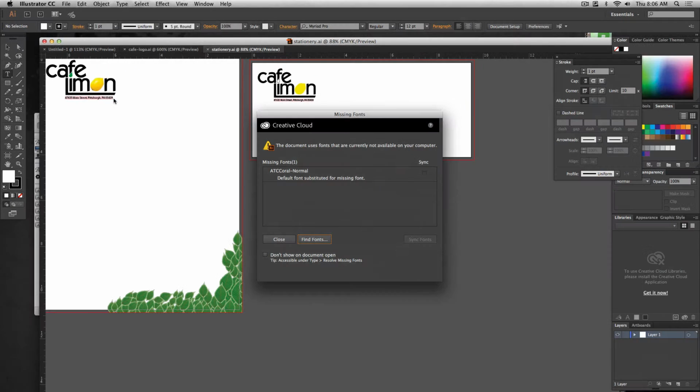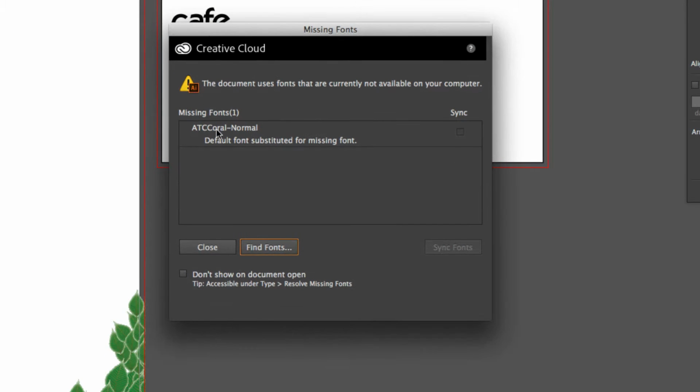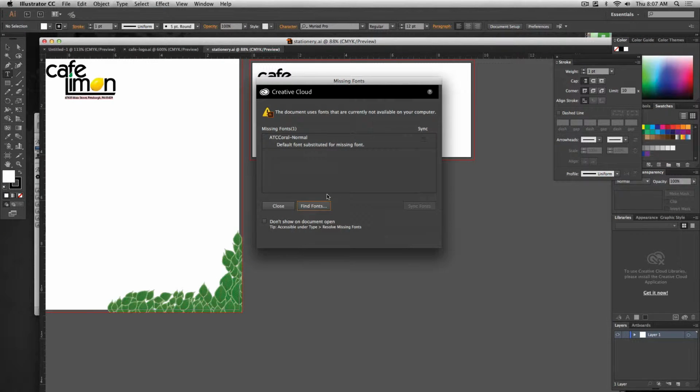If I zoom back out, you can see it's saying, hey, I've got a missing font here, and ATC Coral needs to be installed. And it's actually going to ask me, do I want to find the font, and then I can either go online and find it, or I can try to find it on my computer. That's what's happening when this happens as well. It's a common error, but it's the kind of thing, if you're working on this computer and you move to another computer that doesn't have the font, that will happen. If you send a file to a printer and that printer doesn't have your font, this error will happen. You need to know how to work with it.